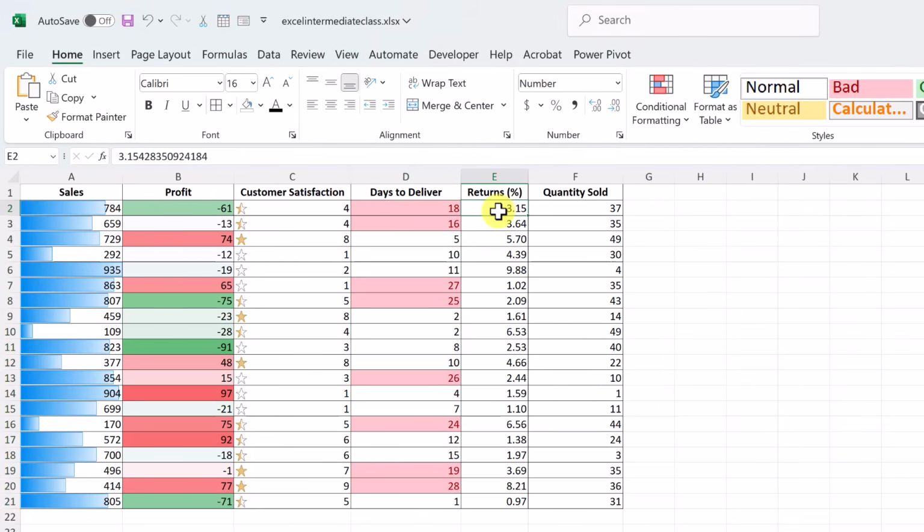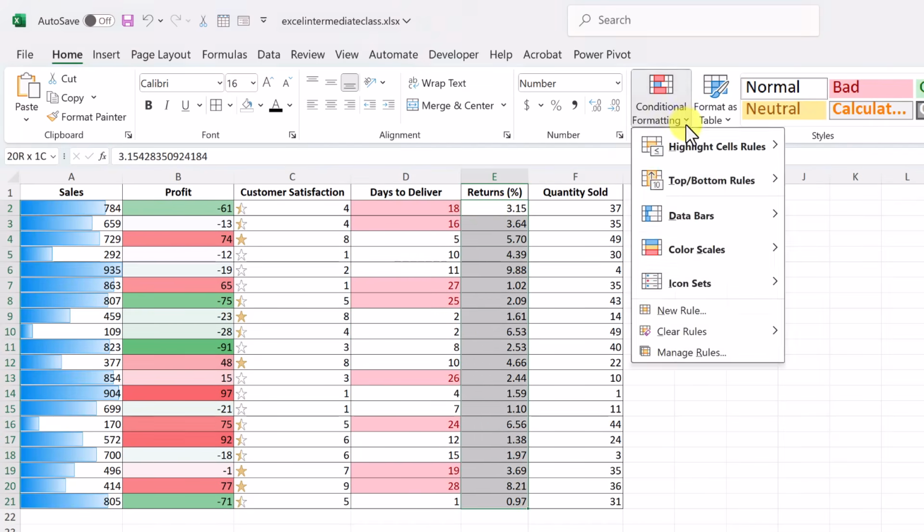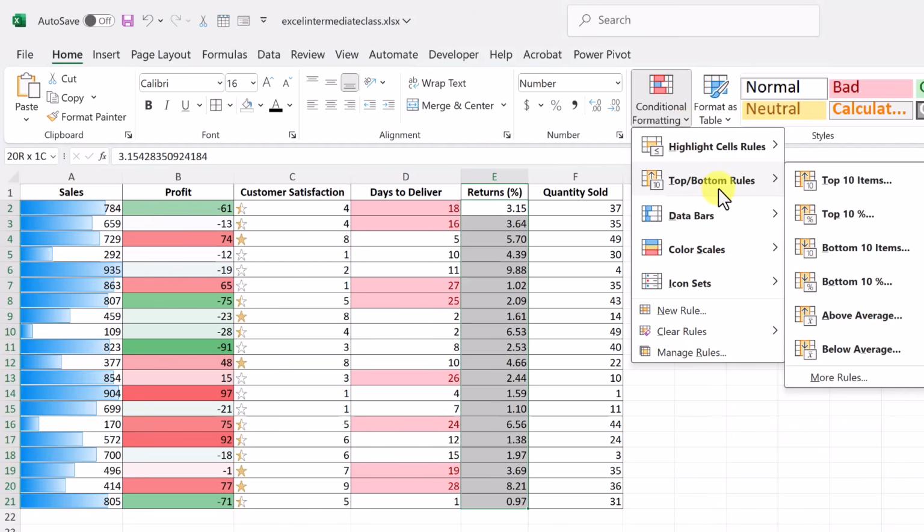Okay, let's move over to return, and we're going to try the top bottom rules. So we'll go ahead and select it here. We're going to go up to our conditional formatting here, and here is our top bottom rule. And we're going to highlight the top 10% of the return rates. So it's already done for us. Again, we could adjust it with more rules, but I'm going to go with the top 10%.